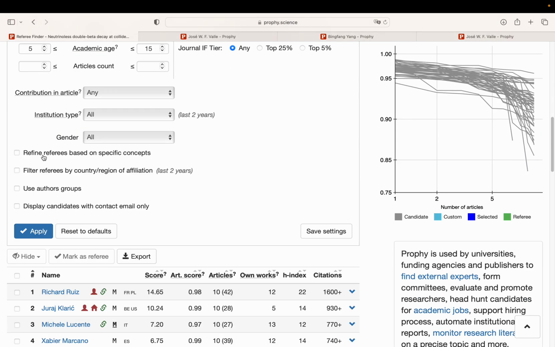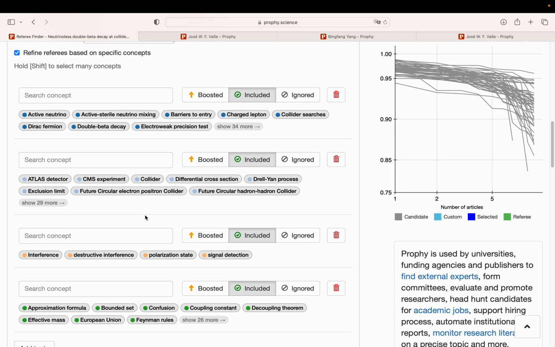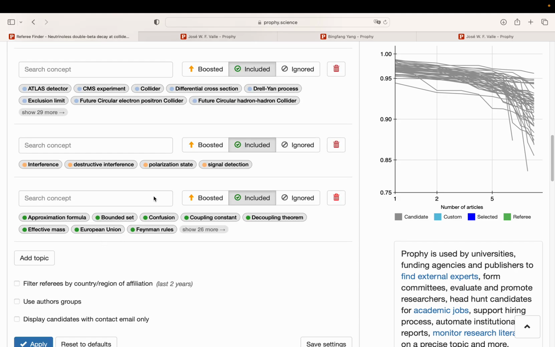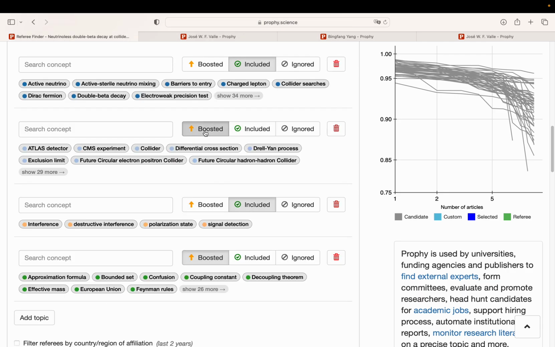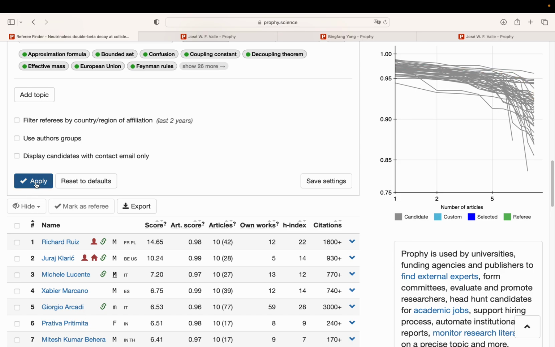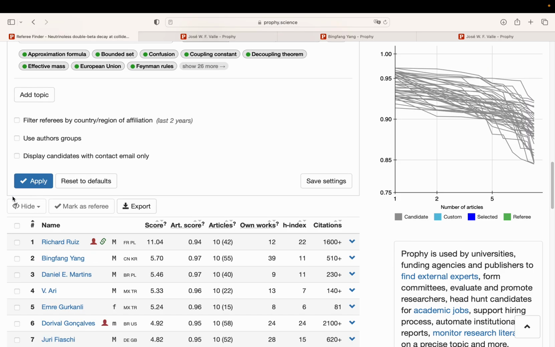Here, if we click on this now, we see that Prophy has clustered the scientific concepts into different areas. We can have theory, experiment, and statistics. And let's say, for example, we want to boost statistics and experiments, but we want to ignore theory. This way, you can completely control exactly the kind of referee you want to evaluate the manuscript.